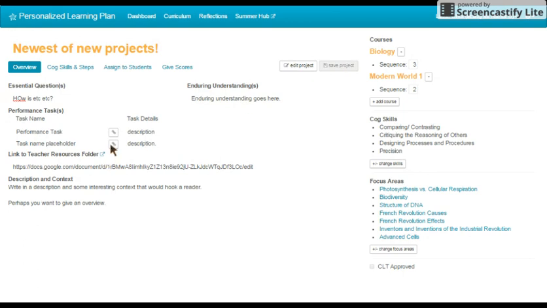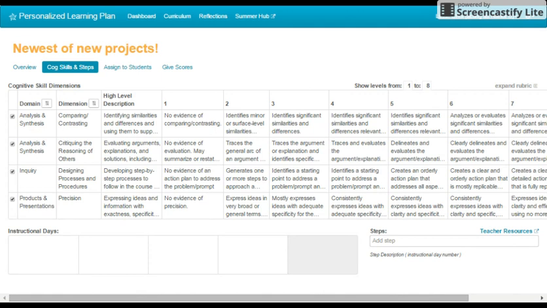So now, remember, there are various links here. Performance task. If I want to go to the template, I will click that link and it will pop up in another window. If I want to go to the Google Drive folder where I'm keeping all of my documents and resources, I would open the folder, I would click here. The next level that I would work on is I would go to change skills.